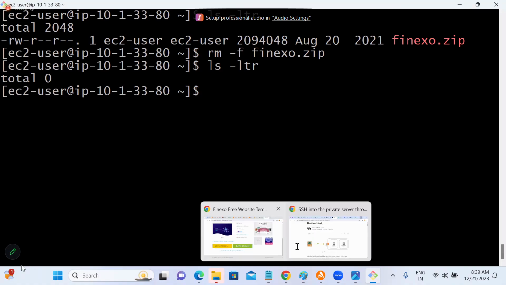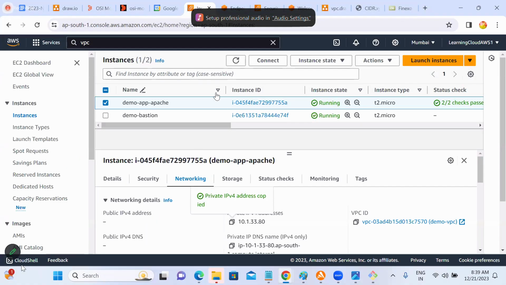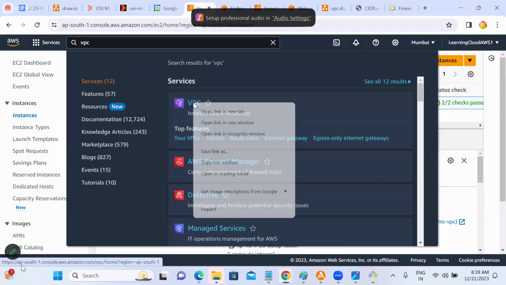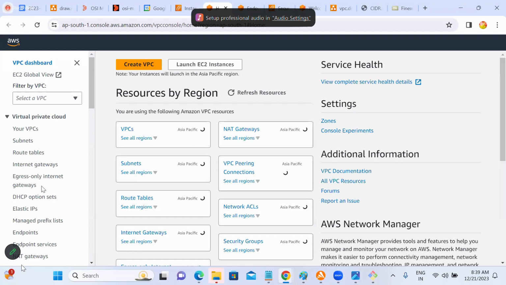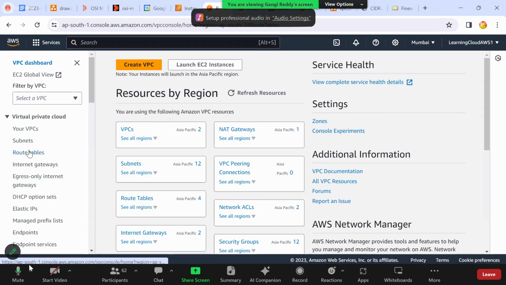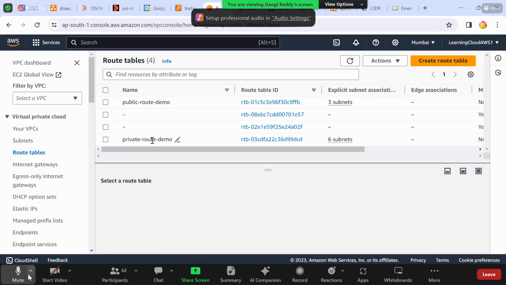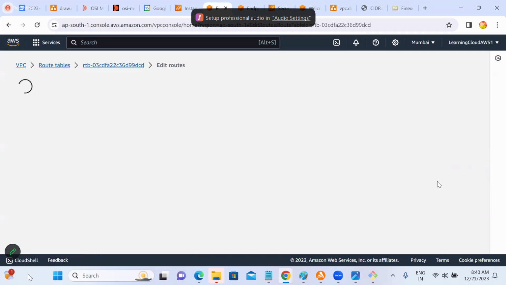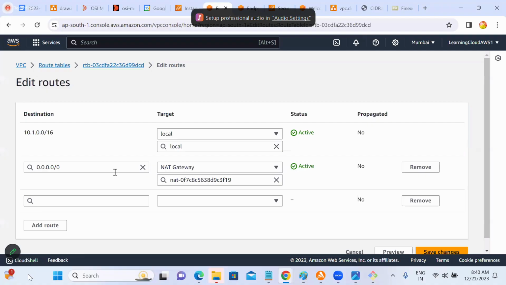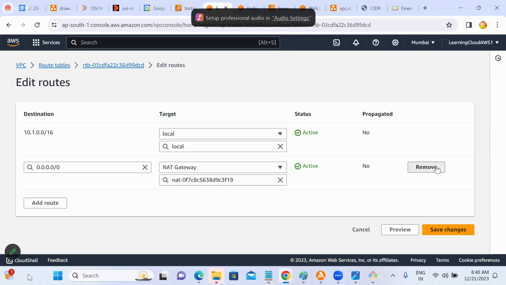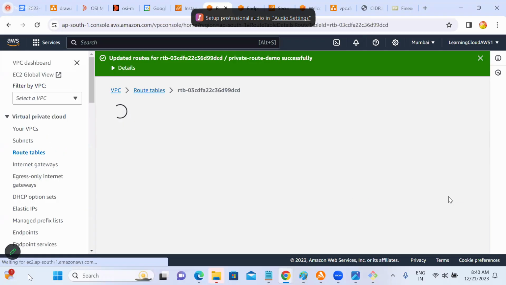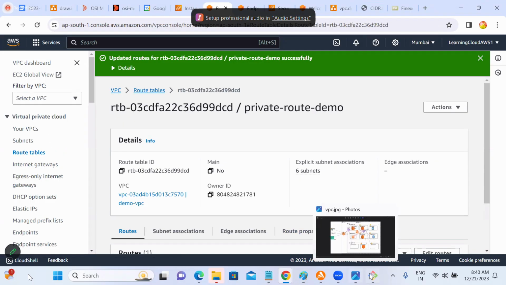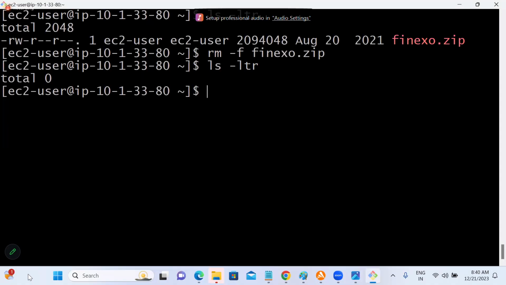Now let's do our lab. Go to this route, VPC. For the private subnet, my packet is going via which way? Route table. Routes. Edit routes. Oh, sorry, not that. Let's remove this one. Save routes. Now let's try to download it, same command.